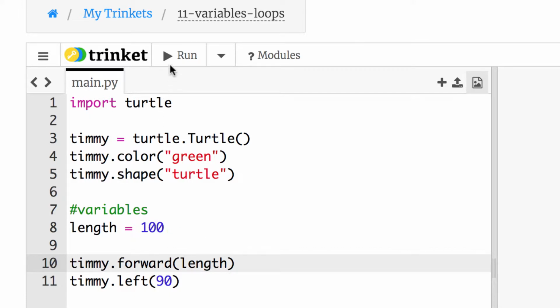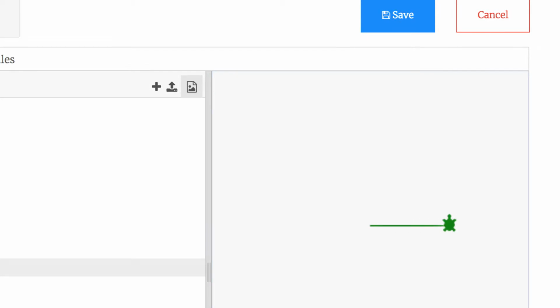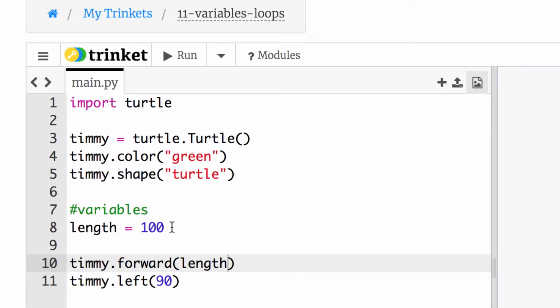So the same thing should happen. If I hit run, same thing should happen. So now it's using length, which represents 100. So that's what variables do. They represent numbers, they could represent colors, they could represent words, they could represent other variables, they could represent lists, all kinds of things. Variables are very powerful, and you have one place to go and kind of change them.